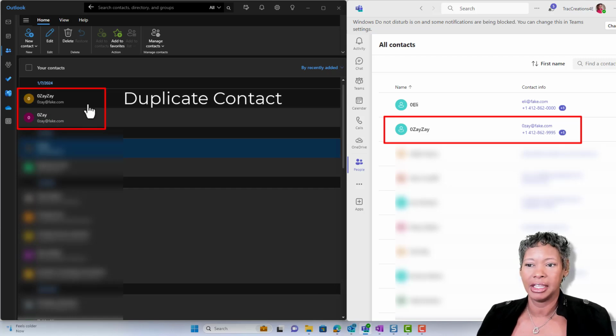So notice that it updated it in Teams, but it did not update it in Outlook. It actually created a new contact. So that is a problem. You're going to end up with duplicates.